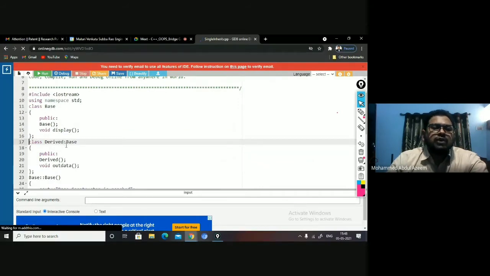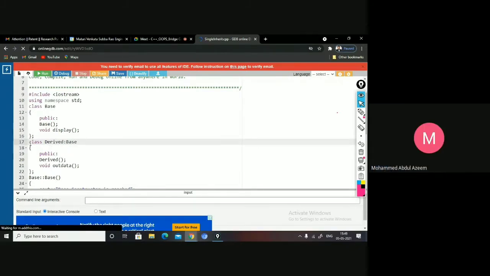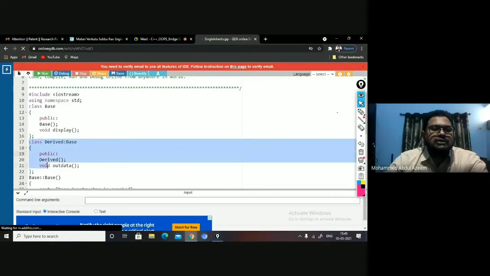How does a class derive from any base class? With colon, right? The colon operator. So you can see class derived colon followed by the visibility mode and the base class, right? If I do not mention the visibility mode, by default it takes private. So I am trying to inherit this base class privately at this derived class, right? So this is the syntax for inheriting the base class.